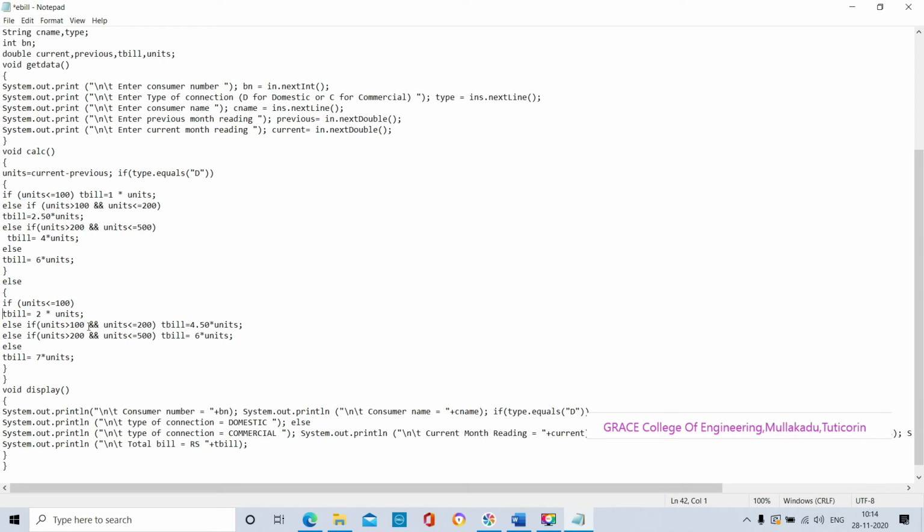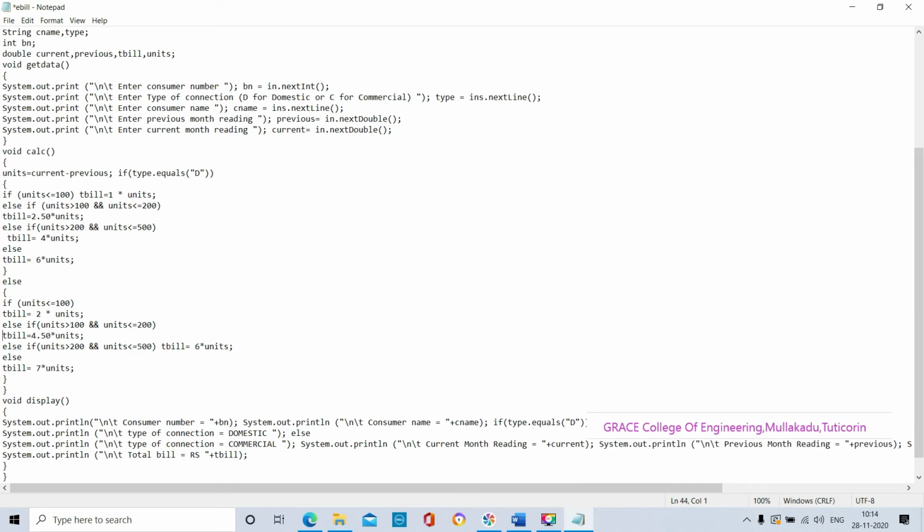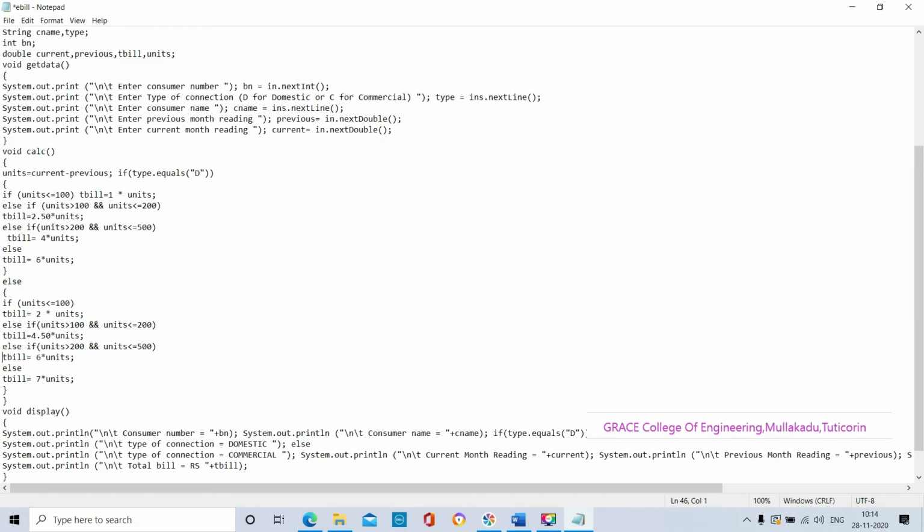Else if units is greater than 100 and also double ampersand, double ampersand means both conditions should be satisfied, units is less than or equal to 200. Both conditions satisfied means electricity bill is equal to 4.50 multiplied by units. Otherwise if units is greater than 200 and also double ampersand, units less than or equal to 500, both conditions are satisfied, electricity bill is equal to 6 multiplied by units. Otherwise electricity bill is equal to 7 multiplied by units.